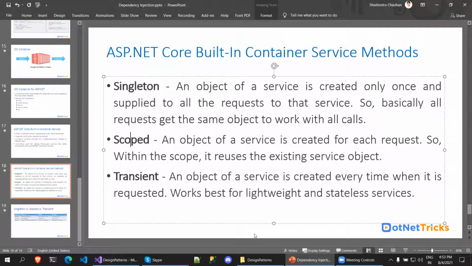Then we have transient. Transient does not follow the request scope. Every time you request the dependency, a new object is provided to you. So in the case of transient, there is no state management between two instances of the service. But in scoped, there is state management between the two objects of the service within the same request. In singleton, there is state management across multiple user requests, as we get a singleton like a static.